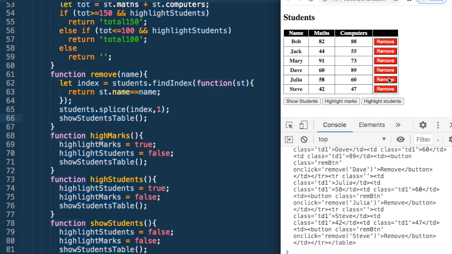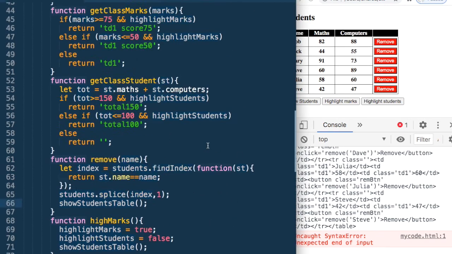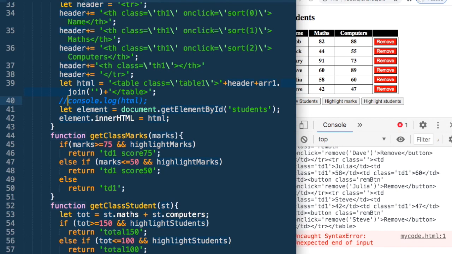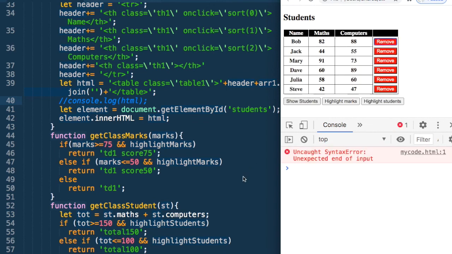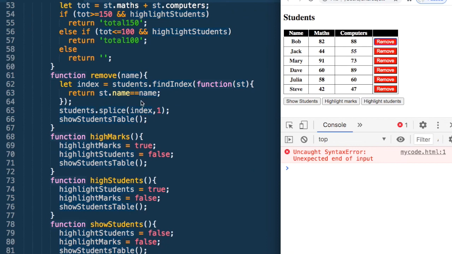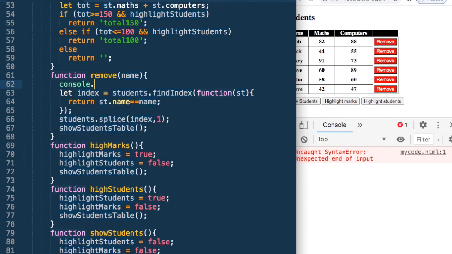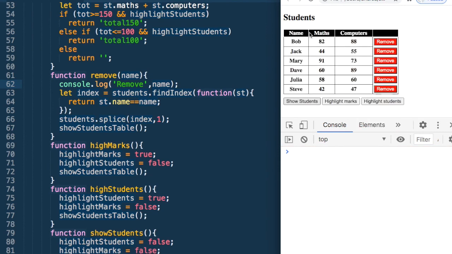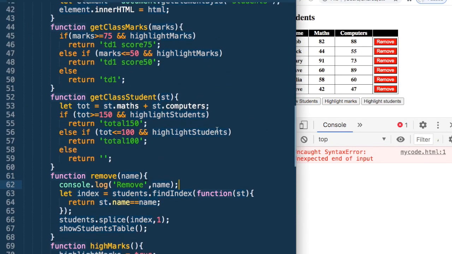Now if I click on remove Julia, I get an error. So let's first close this console.log so that I can get more messages. Let's refresh. Show students, remove. There is a problem, unexpected end of input at HTML1. Let's say we do a console.log remove comma name. We should test whether it's coming here. So it is not coming here, so that means there is an error somewhere in the function definition when the function is being called.